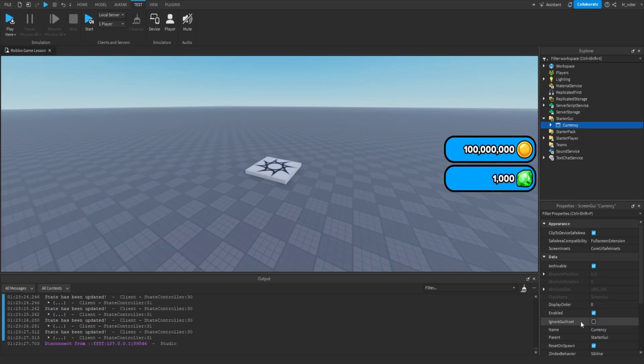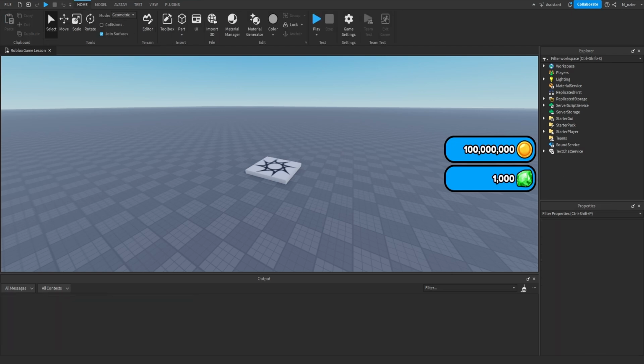Anyways, now that we understand how that property actually works, I'm going to go ahead and set the IgnoreGuiInset property of the currency ScreenGui to true, because that's generally what I do for almost all of my GUIs.